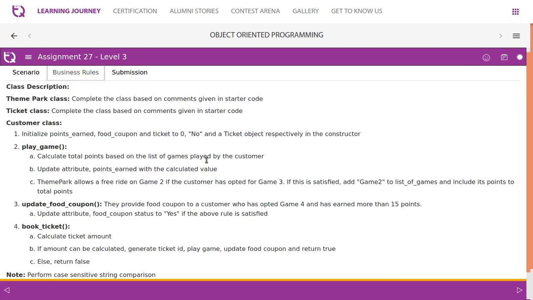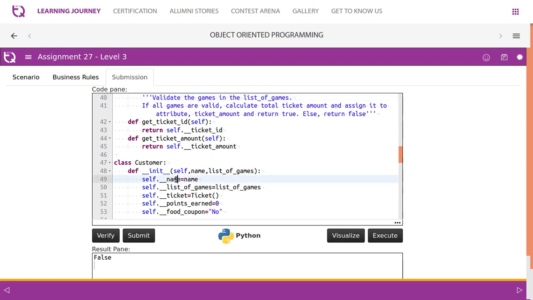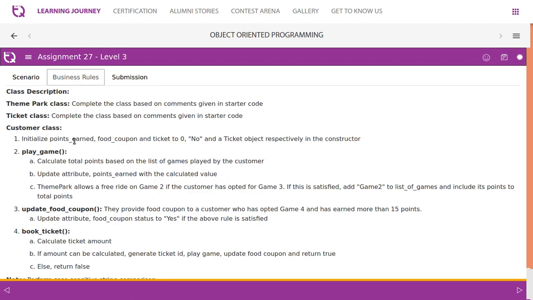Yes, so the customer class: initialize points earned, food coupon and ticket to 0, no and a ticket object. Look at this. Respectively, we'll have to assign it like this. Points earned should be assigned 0, food coupon we should set as no, and for ticket we should assign a ticket object in the constructor. So we are doing it here. Within the constructor, name is fine, list of games is also fine, but for ticket we'll have to assign a ticket object. That's what they have mentioned. Points earned to 0, food coupon to no. We need to understand this very carefully. Initialize points earned, food coupon and ticket to 0, no and a ticket object respectively in the constructor.